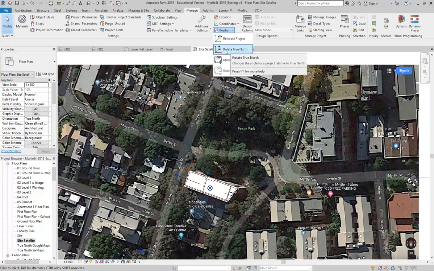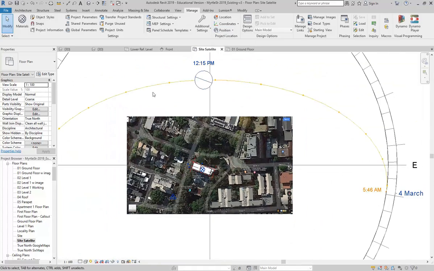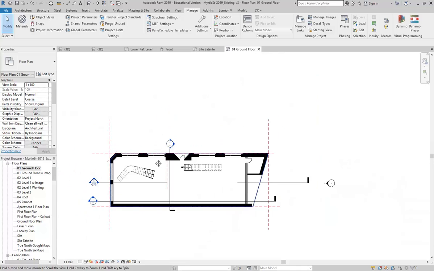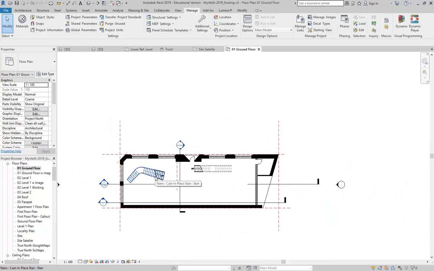using that rotate true north, then the sun direction shows up in these true north views, but it also applies to every other view in Revit. Okay, so even this view that isn't oriented to true north, because we've set true north, Revit knows which way the sun should be, and it's coming from this way, that's north, and then it rises in the east, so it starts over here, and then in the afternoon comes around to the west.